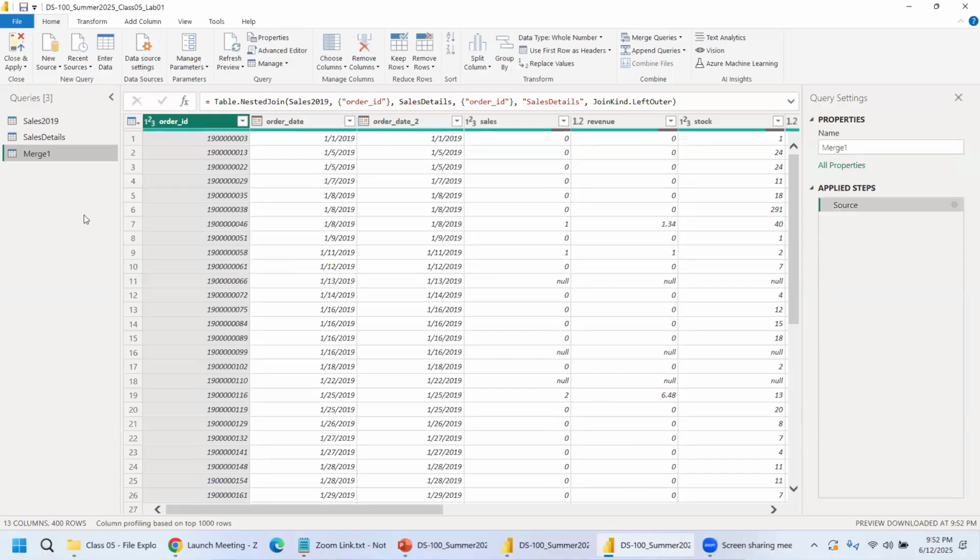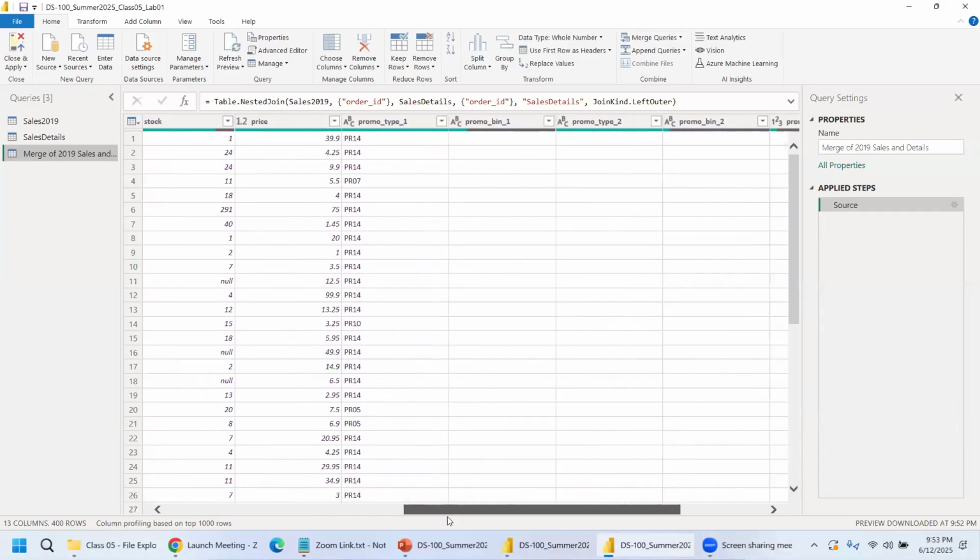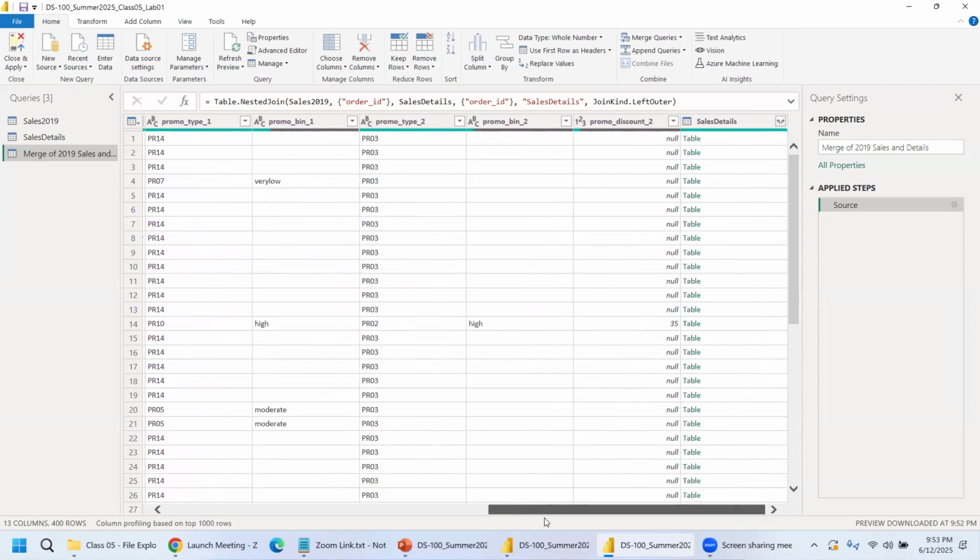Now it created a merge table. What I'm going to name this is merge of 2019 sales and details, so I know next time that this is the merged table. Now if I go to the right-hand side, I'm going to see that there are new columns added.